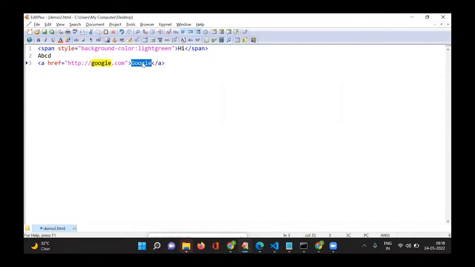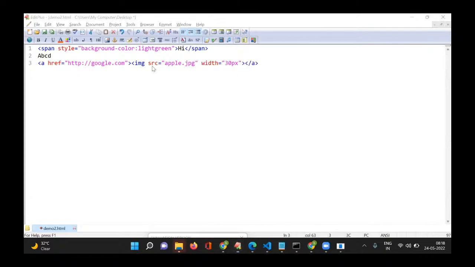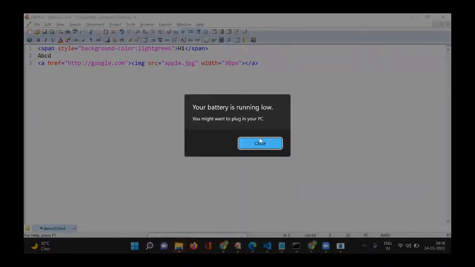So can I place an image control here instead of this Google text? Yes or no? Yes. Can I place the image control? Yes, because I told you the anchor is inline. Is it a container or non-container? Container. That's why here img src is equal to apple.jpg and width is equal to something like 30 pixels, given like this.